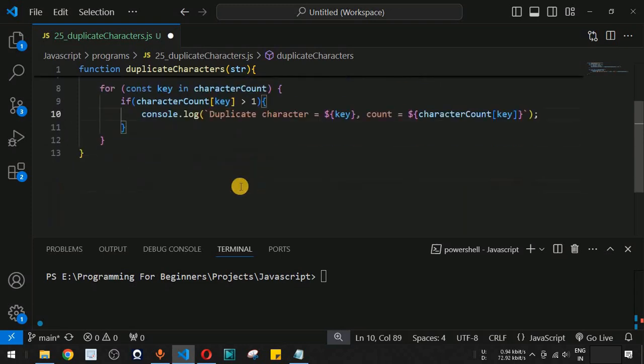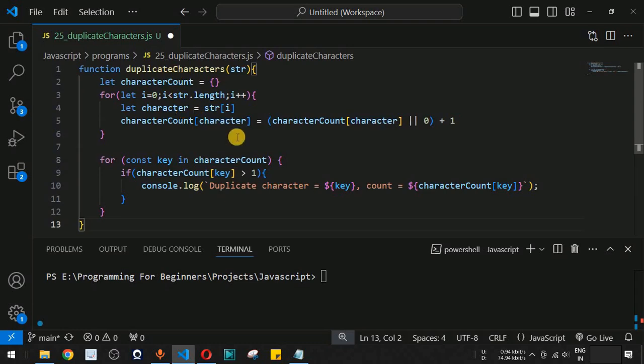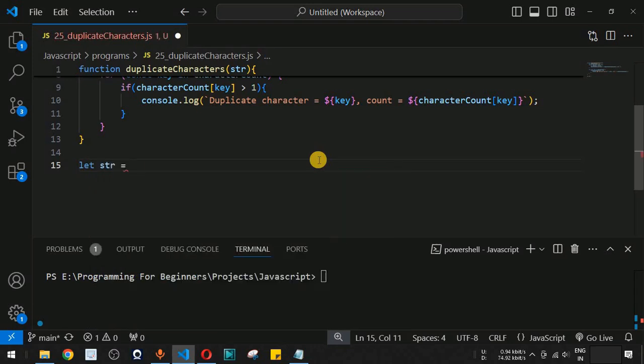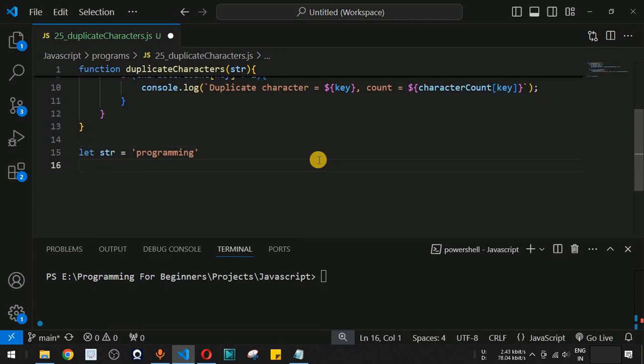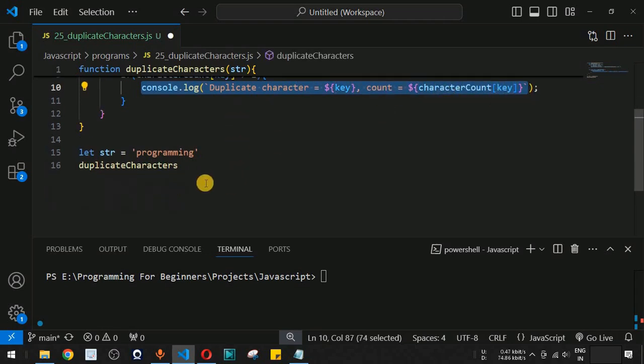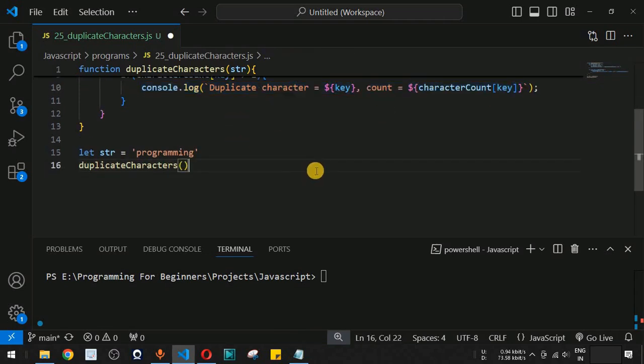So guys, let me just call this particular function, that is duplicateCharacters, along with the string value. Let us say we provide the string value as programming over here. So simply we will have the programming keyword, that is a string, and then we simply need to call duplicateCharacters without the console.log statement, because we are including the console.log statement inside the function in this case. So duplicateCharacters is the function, and then we need to provide the string value, that is programming. Let me just save this file now and try running this code on the terminal.